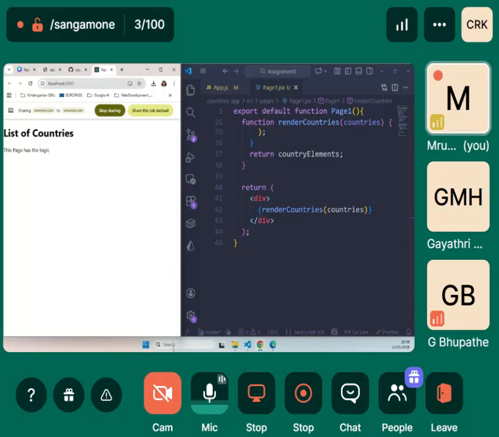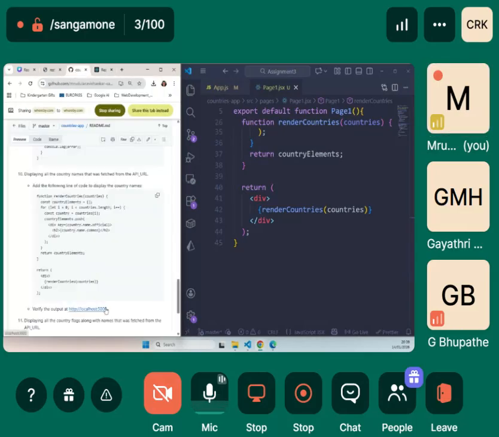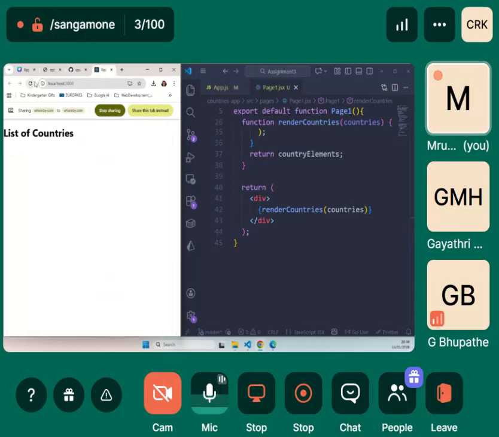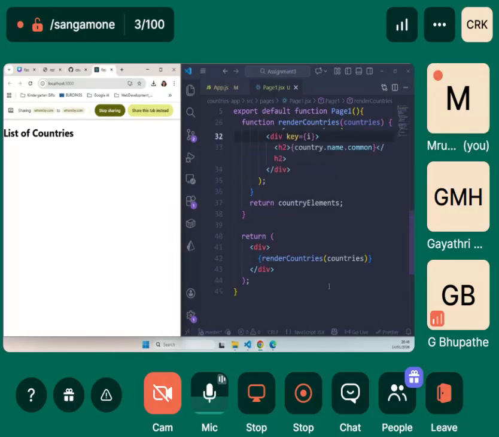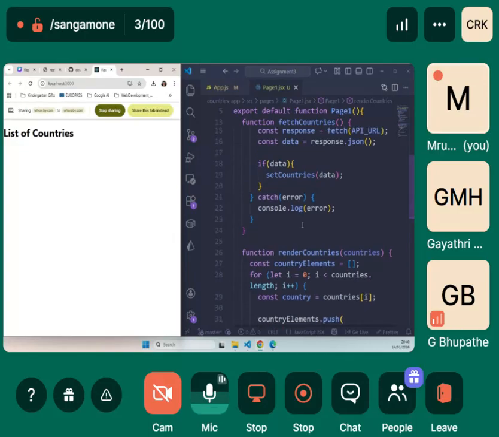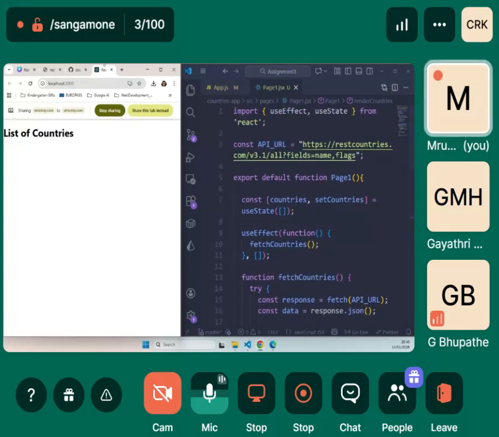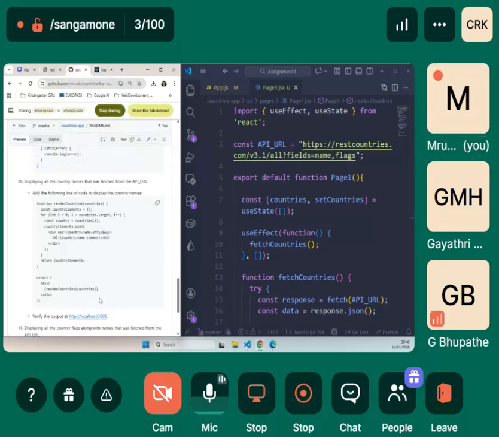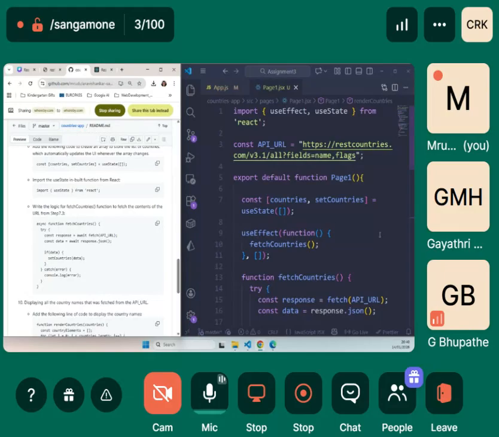Now we have our logic, we have everything. So let's go back to this one. We have rendered. Let us refresh the list of countries. Nothing is getting displayed, right? Is anything getting displayed? No, right? So let us see why it is not getting displayed.